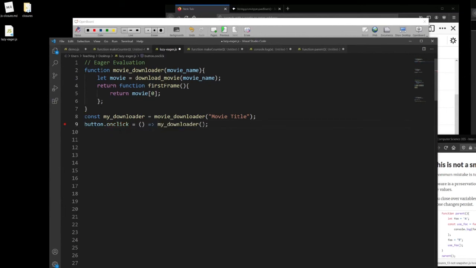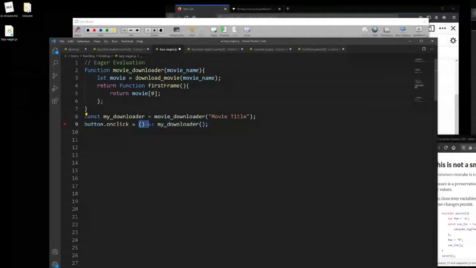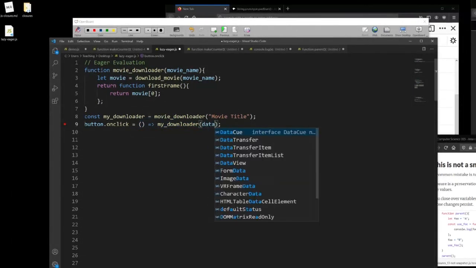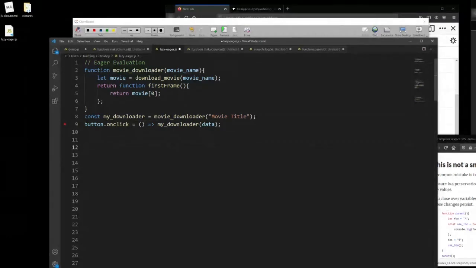If you do it like this, you're assigning the function definition to here. But this one is better because in this case, you're creating a new function that calls my downloader. And if you need to supply data, then you can do that. You can't supply data in the first case because as soon as you supply data, it does the actual function call. This doesn't do the function call. You're defining a new function.